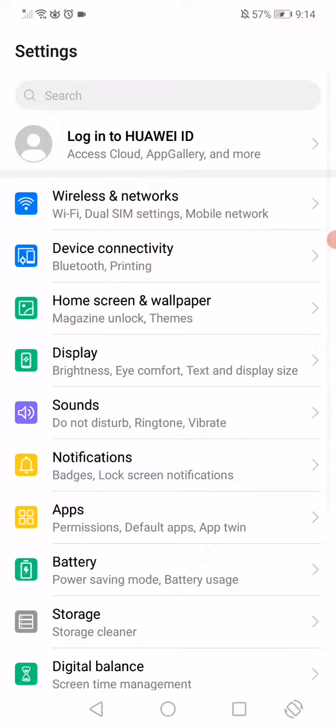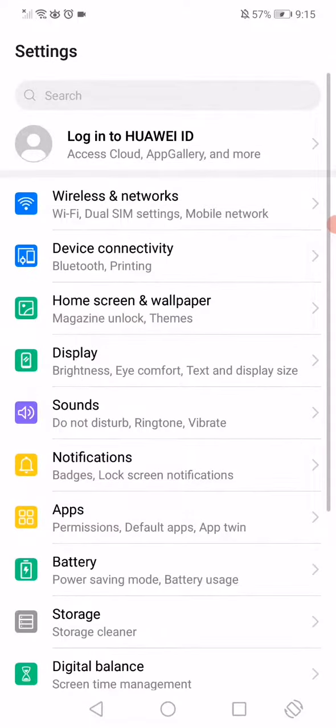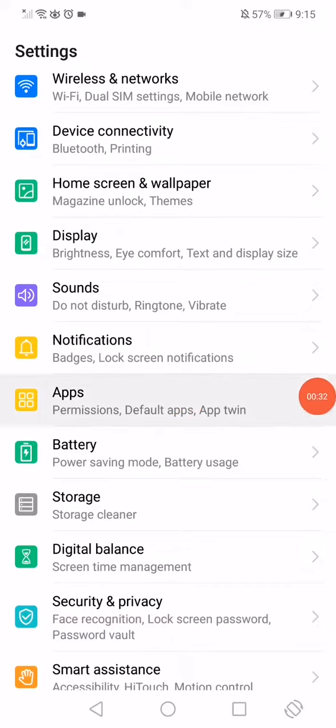So first thing, go to the settings, go to the wireless networks, enable the airplane mode for 10 seconds, exactly 10 seconds, and after that disable it. Go back to the settings, open the apps.